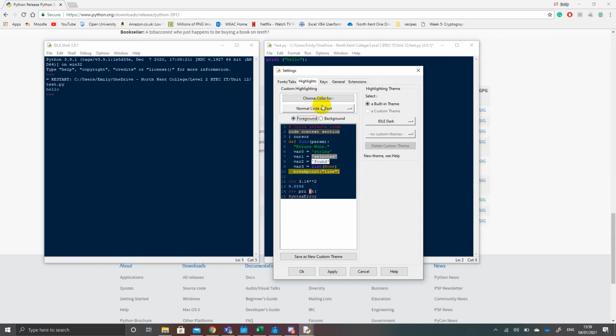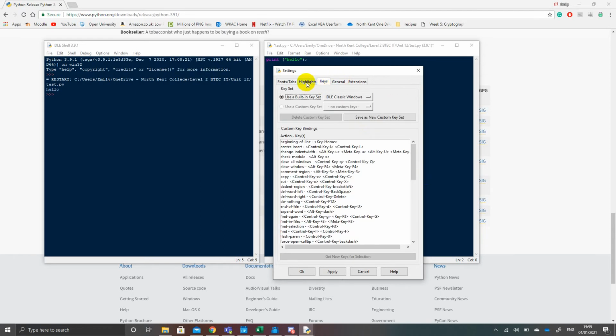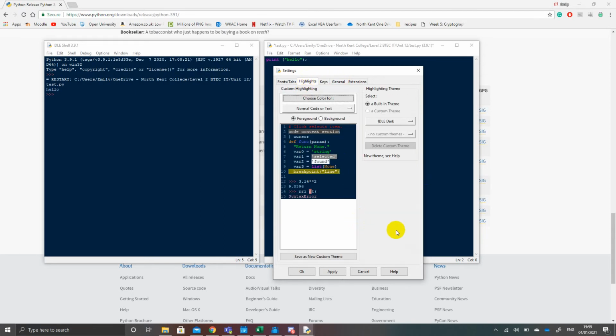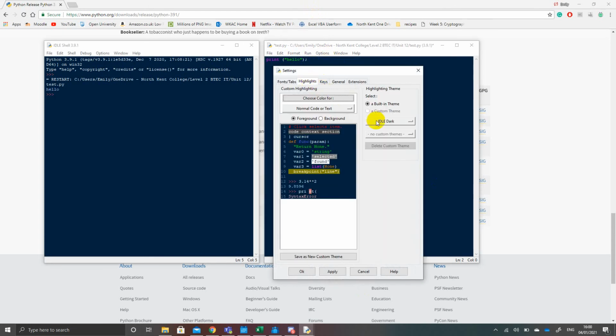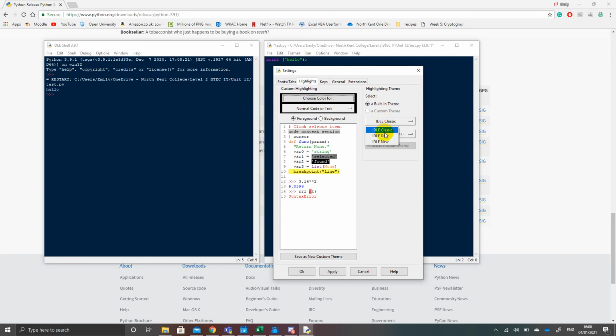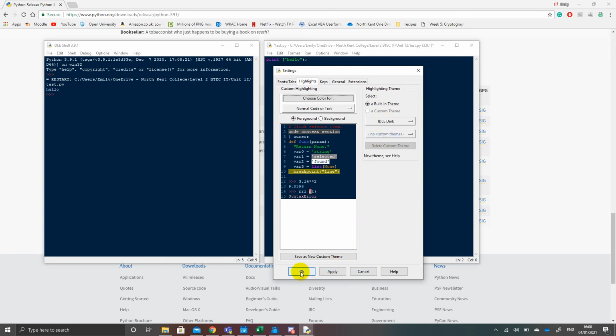You can change things so they get highlighted, and so on. It's up to you what you want to do. Don't play around with it too much. If you're not sure, just leave it, but I would suggest if you want dark mode, that's how to get it. So I'm just going to go over that one more time. Options, Configure IDLE, Highlights, and then here you select dark or classic, and then click Apply, and then OK.